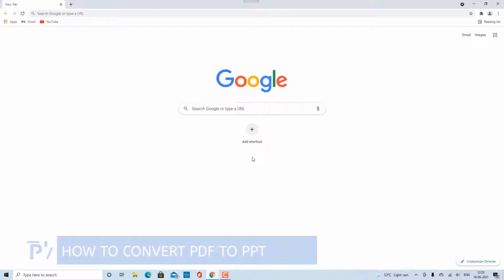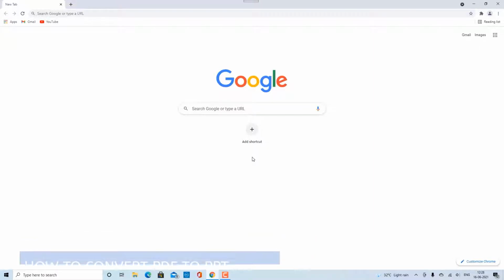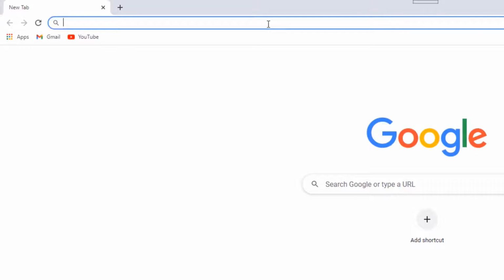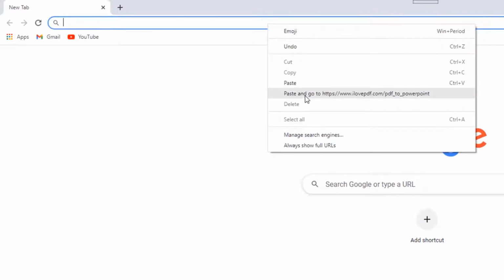In this tutorial, you will learn how to convert a PDF file to PowerPoint presentation. This can be done with the help of free conversion website. Copy and paste the link in the address bar of a web browser given in the description below.